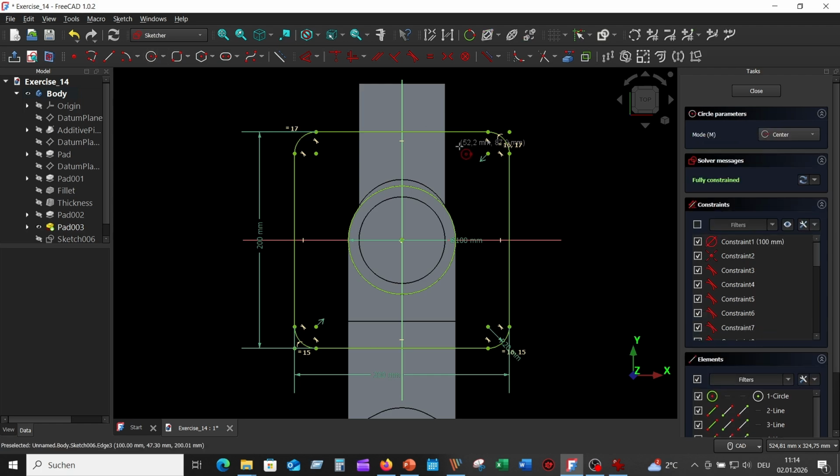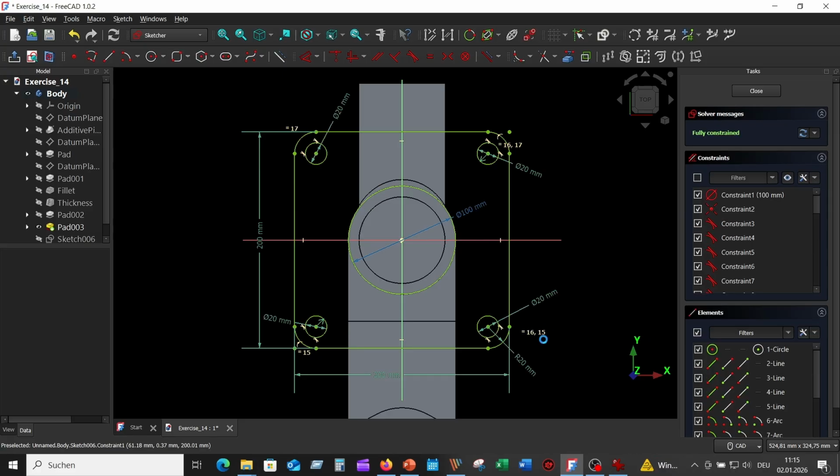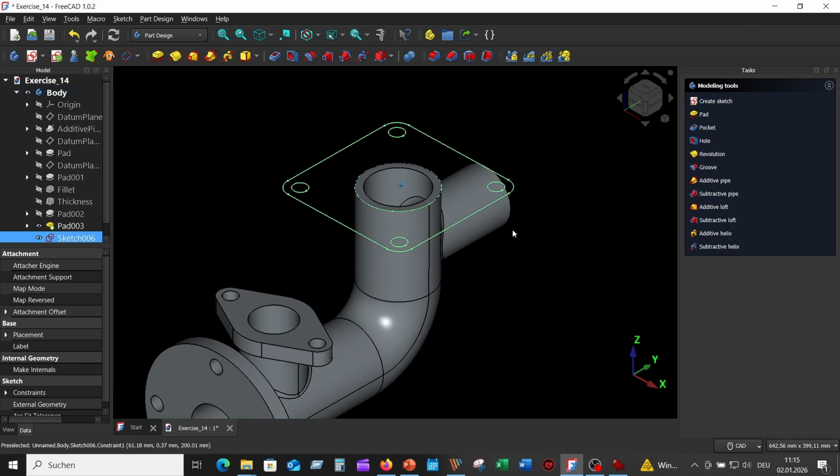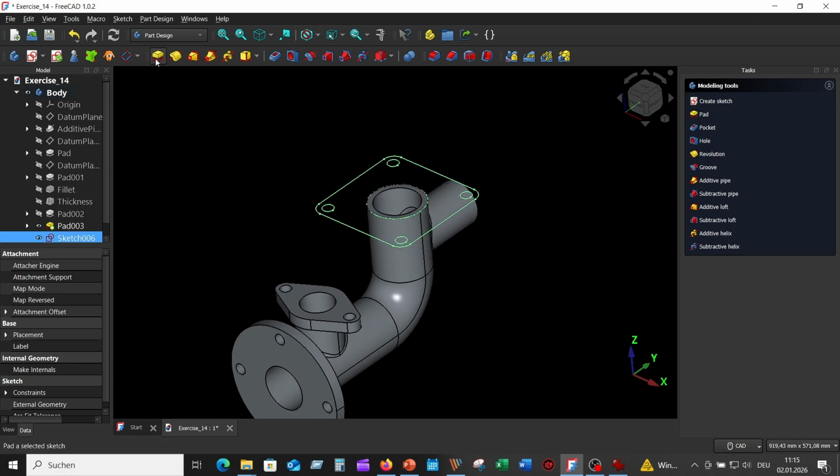Now, we create the four small circles with a diameter of 20 millimeters. The sketch is fully constrained, then close the sketch. Select the sketch and extrude it again by 20 millimeters.